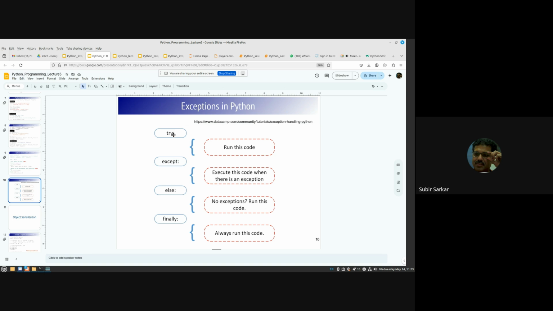So try, then you run your code, then you have except, you take some action. You have also else, if there is no exception, and then if you want to print something, or do further computation, you can do it here. And finally, it says always run this code. Whatever happens, before it leaves the whole block, it will go into finally.